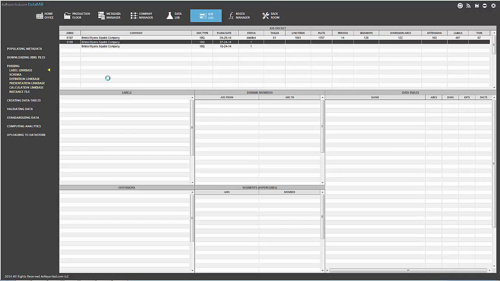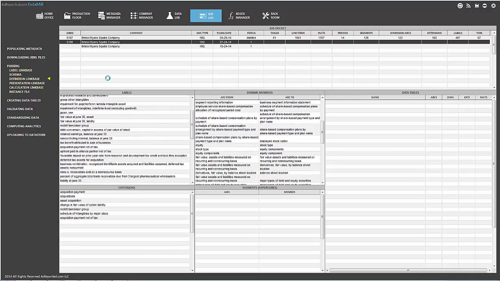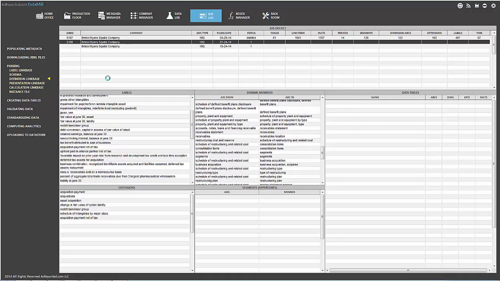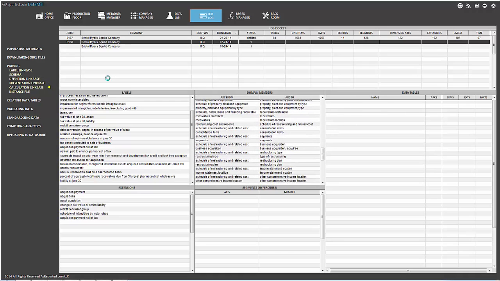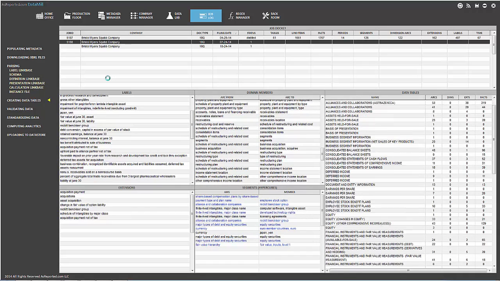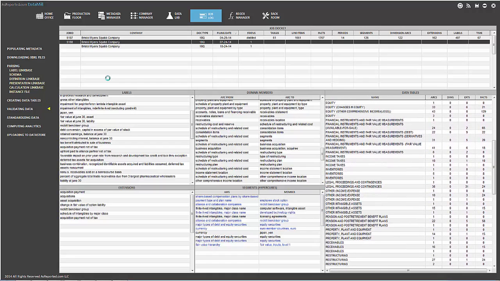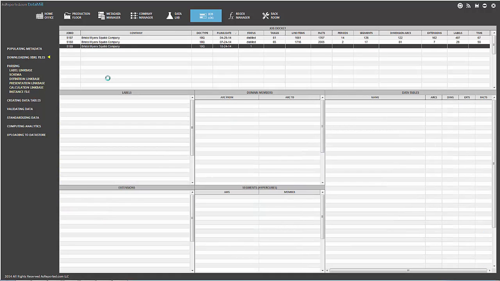Finally, the instance file is parsed. It contains the values or facts for given line items, periods, and dimensions. The remaining steps include data validation, standardization of company extensions, and computing of analytics. Then the collected data and metadata is uploaded to Microsoft's Azure SQL database.